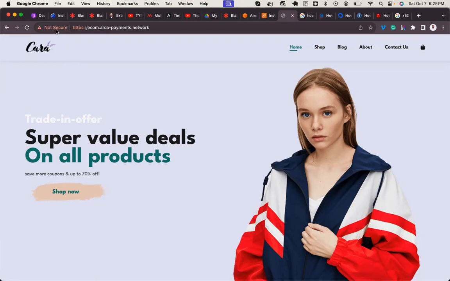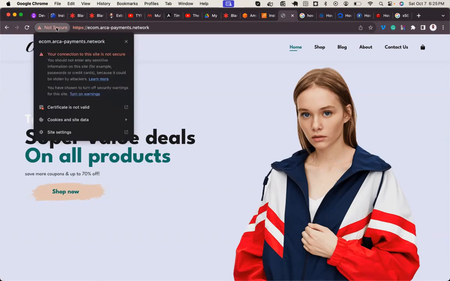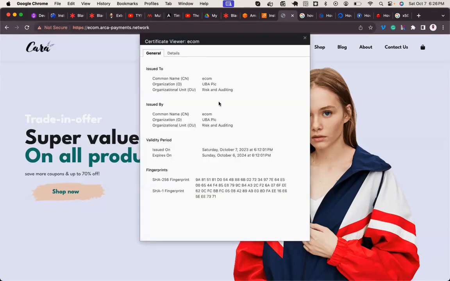Now let's check if I have those details. I'm supposed to have a padlock here, but because of the self-signed certificate, I can't have a padlock. But I will get those values. It's saying that this certificate is not valid. Let me check the certificate.